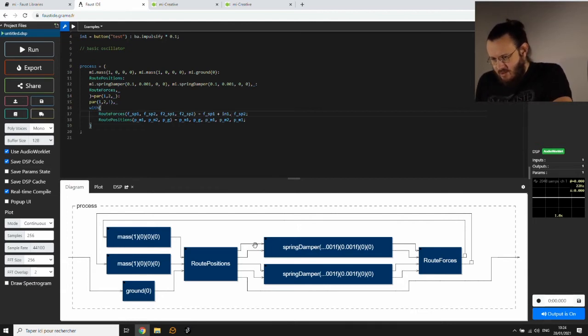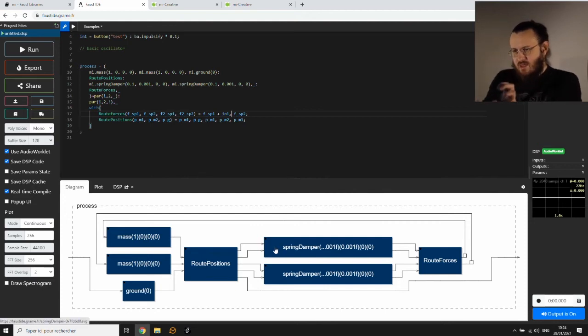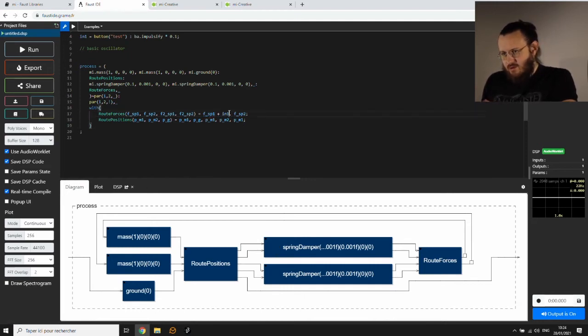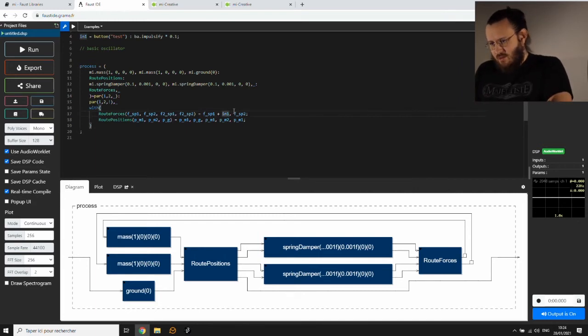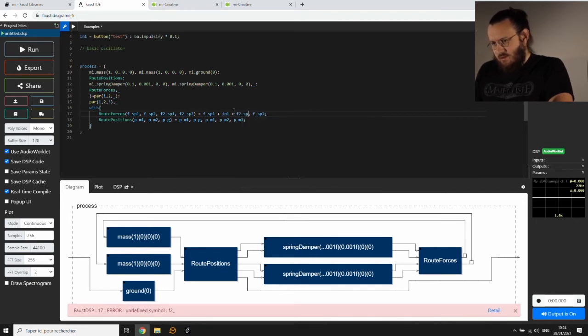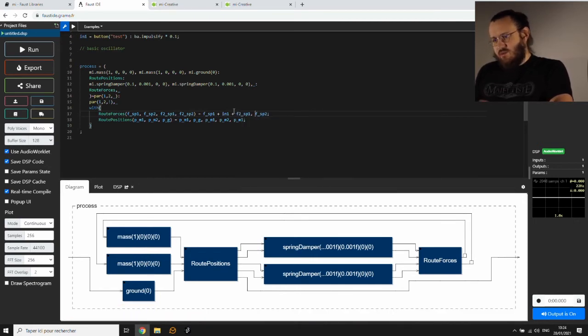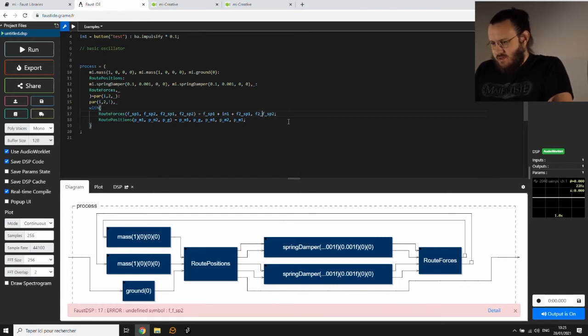The first spring damper connects the ground to the first mass, and the second one connects the first mass to the second mass. So the forces that need to be sent back to the first mass are the first outlet from the first spring damper, the input force that we added earlier, and the first outlet from the second spring damper. And we also need to add another force outlet, which is going to be the force acting upon the second mass in the system. So that's F2SP2.